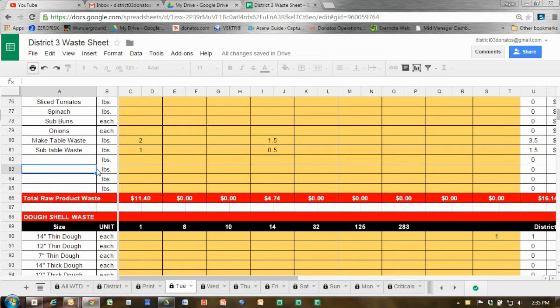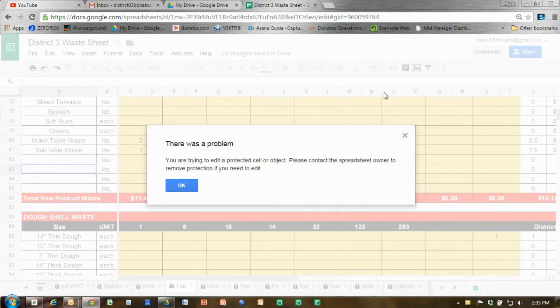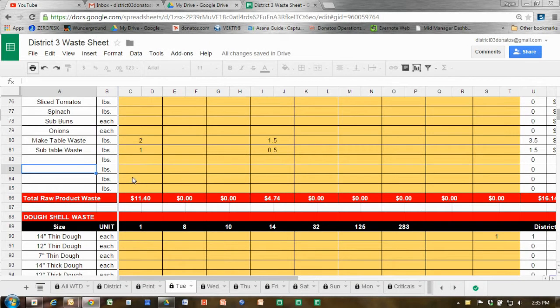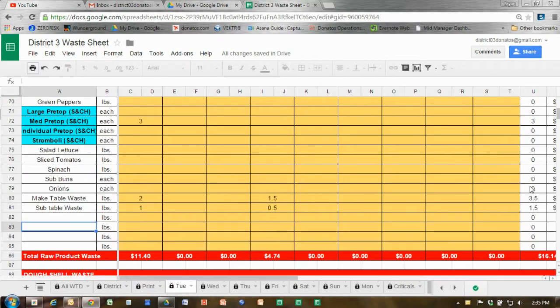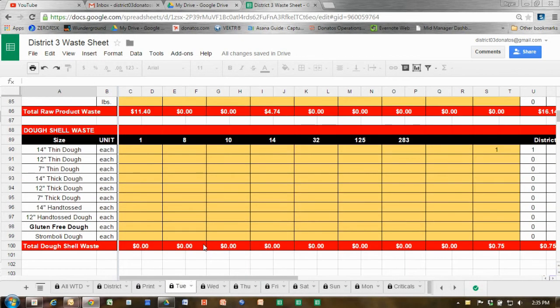There's also a place here where I could enter in something that's not included here. So let's just pretend I wanted to say that sausage or something like that was thrown out. I could enter that here and put in a total cost for that item, and it would figure out how many dollars we wasted. Finally, down here at the bottom is dough shell waste.